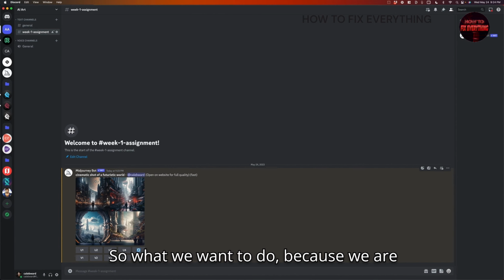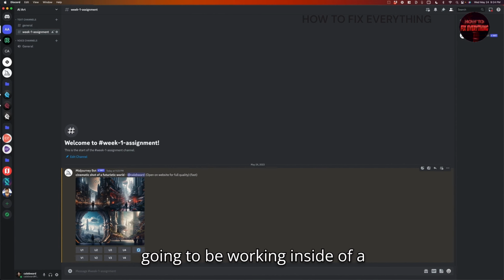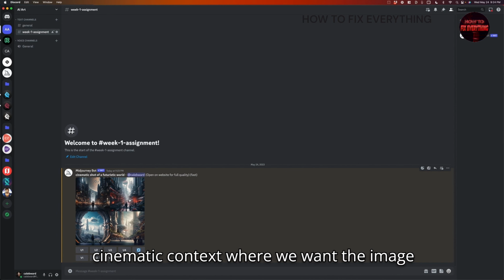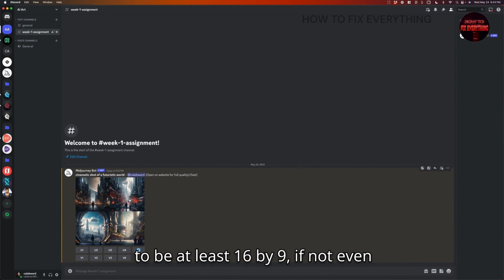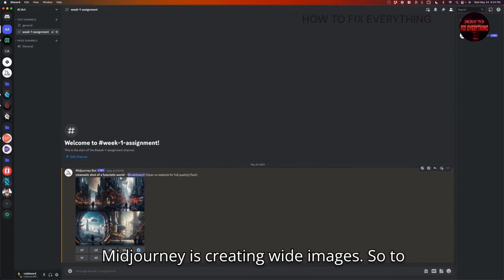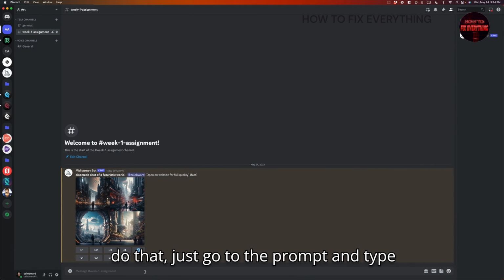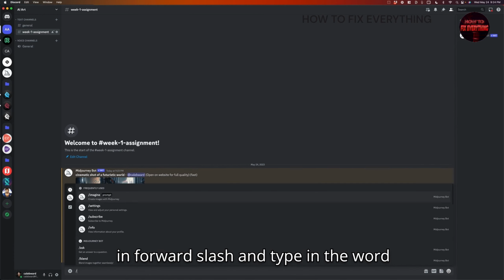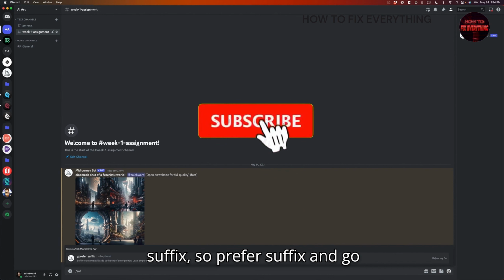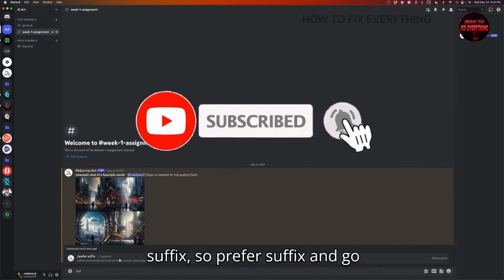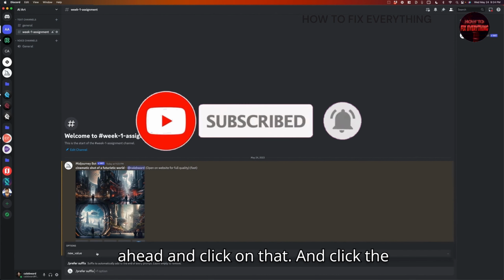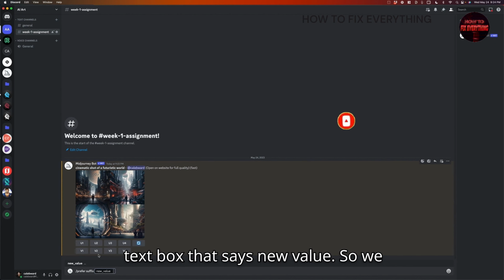So what we want to do, because we are going to be working inside of a cinematic context where we want the image to be at least 16 by 9, if not even wider, is make sure that MidJourney is creating wide images. To do that, just go to the prompt and type in / and type in the word suffix. So prefer suffix, and go ahead and click on that and click the text box that says new value.